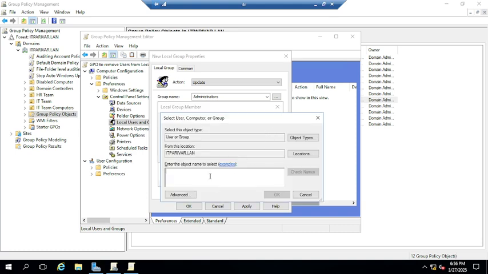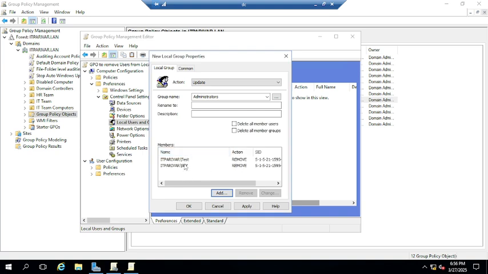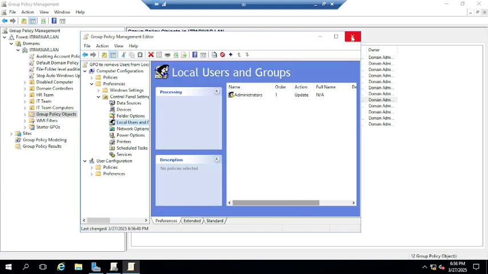Click here, and like, I have one more user, SKY, check names. In the same way you can add multiple users to remove or add. Here we are going to remove, so we'll select remove and then apply. Let me close this.